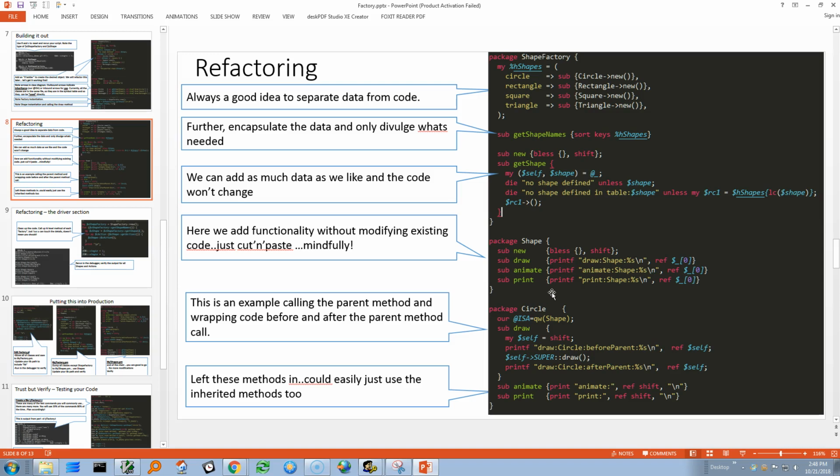Now in Circle I could have done like any other one, but I wanted to blow it out, so that when you override, of course, standard object oriented programming is that in a derived class, you can override the base class. And that's what we're doing here. We've got the draw, the animate, and the print. For the record, animate and print are doing exactly the same as the base class.